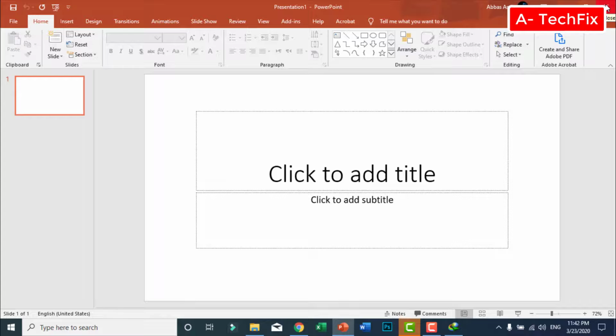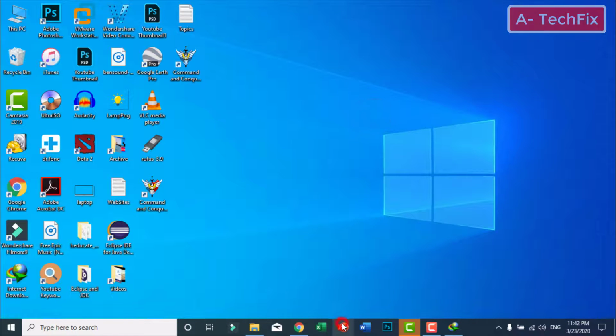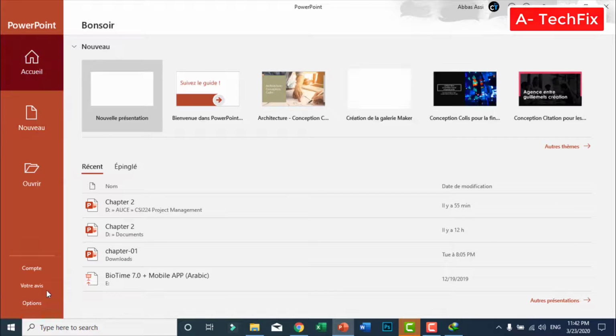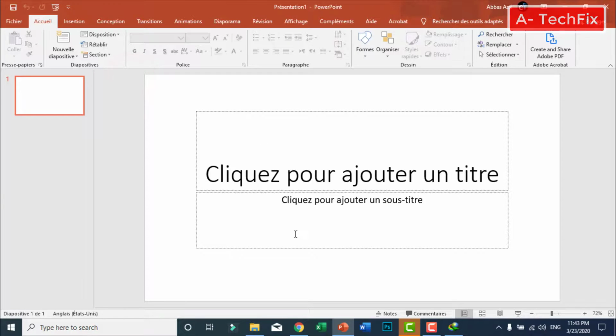Now close PowerPoint and reopen it again. As you can see, guys, PowerPoint is now in French language. Nouveau, ouvrir, nouvelle présentation. Cliquez pour ajouter un titre. That's it, guys, you can do the same steps to add another language you want.